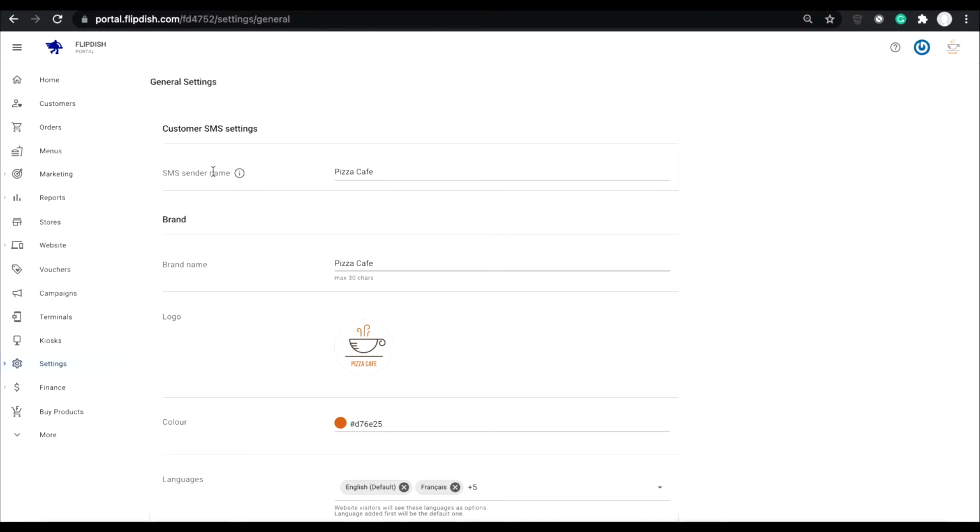Firstly, SMS sender name. This value is used as the from name in SMSs sent to your customers. You can use any alphanumeric string up to 11 characters. Symbols and special characters outside the standard Latin alphabet are not permitted. The SMS sender cannot consist of only numeric characters. For example, you must include at least one letter. Please note that to aid SMS deliverability, your SMS sender name may be replaced with a phone number in some cases.